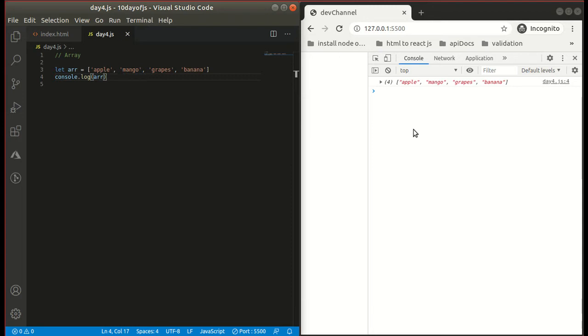In this series, the topics that we are going to cover are arrays and strings and the functions that we can use with the array. I have consoled an array over here with a list of fruits that we can see in our console. Now let us start with our first function.